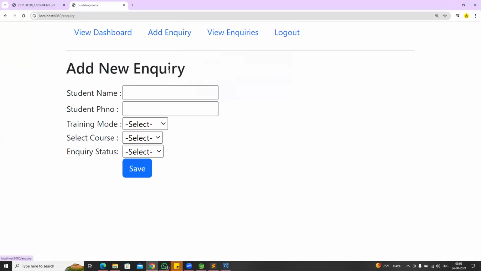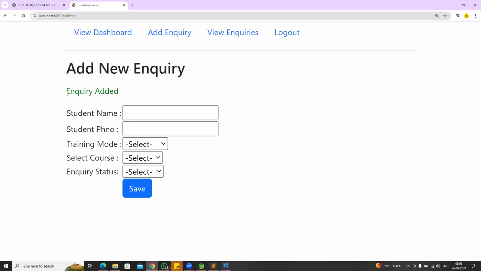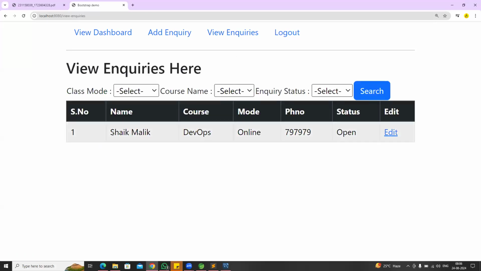Now go to add inquiry. I will add one new inquiry with a different name, let me take Sheikh Malik. Phone number, training mode online, course DevOps, status open. So I'm adding the Malik inquiry for DevOps with open status. Click on save. Inquiry added. View inquiry. The Malik inquiry is added for DevOps, online mode, with the status as open.